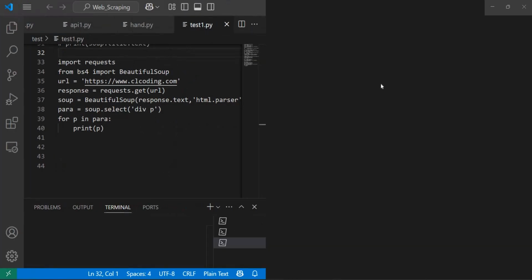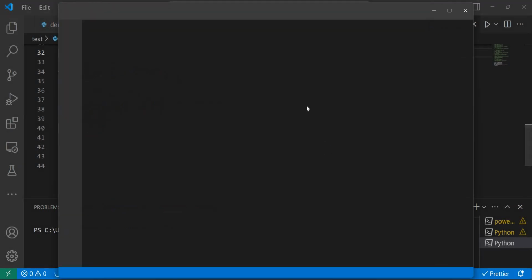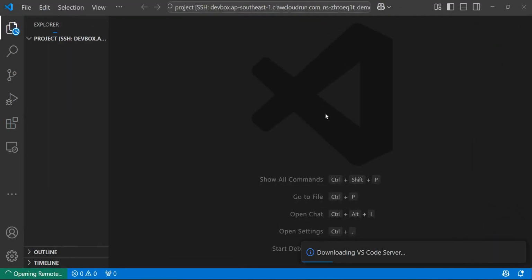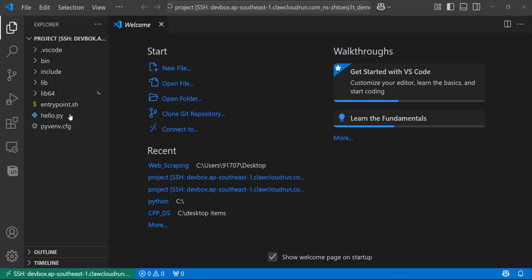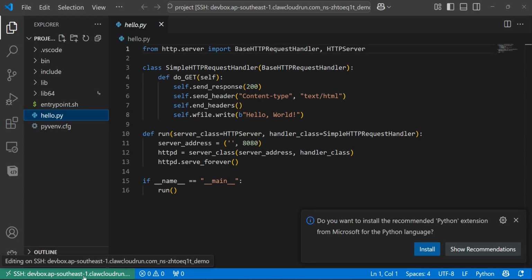Okay, now you will get your previous VS Code window stating to allow the DevBox extension to open this URL. Okay, so you just have to click on open and one new window will appear. Okay, now this is the DevBox one. A new project will be created for you guys, okay, with all the files required. Okay, you have to just click on yes, I trust the author. Yeah, now it has been created, and here you can see SSH DevBox app Southeast.